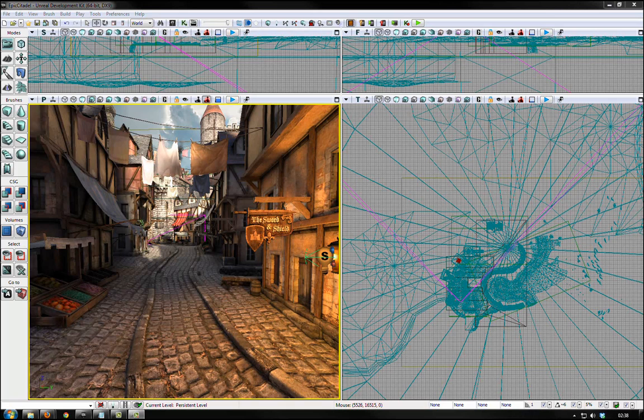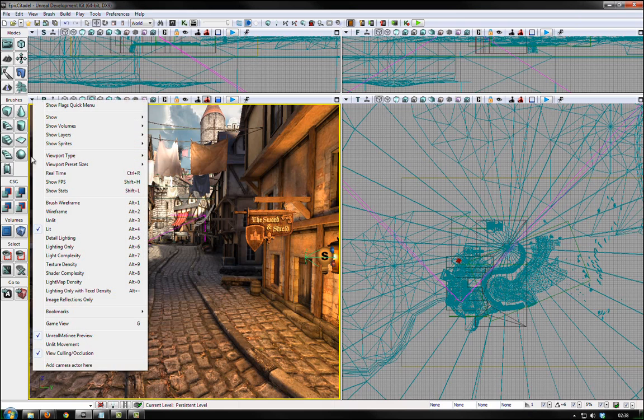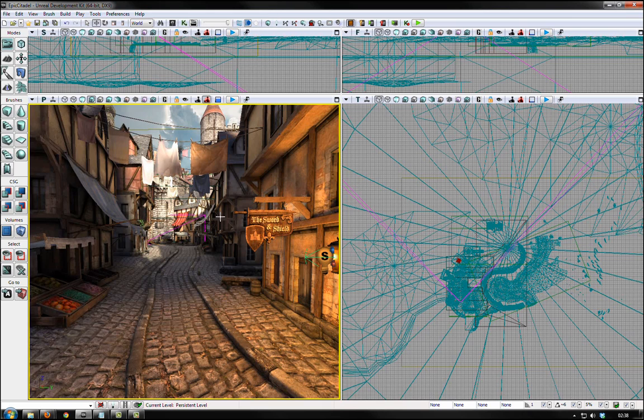Okay, as you can see, I've got Epic Citadel running. This is a really good example of showing you how Precomputed works and what kind of benefits you can get from using it. First of all, you just want to set up your viewport, so you've got two side-by-side windows, one of a wireframe, top-down preferably, and your perspective view. You can come to this arrow port here and make sure that view culling and occlusion is turned on. So that'll make sure that you can see the culling and occlusion that's happening in the viewport in real time.